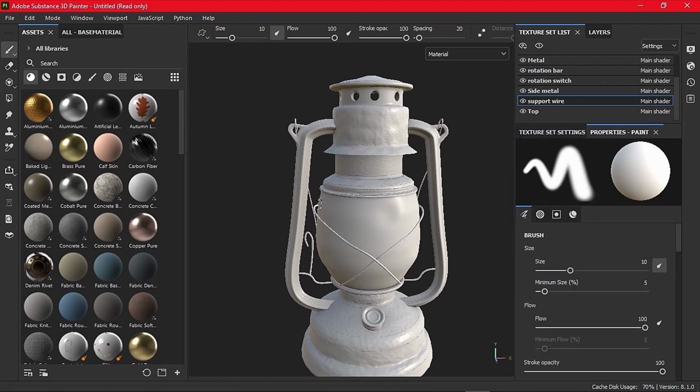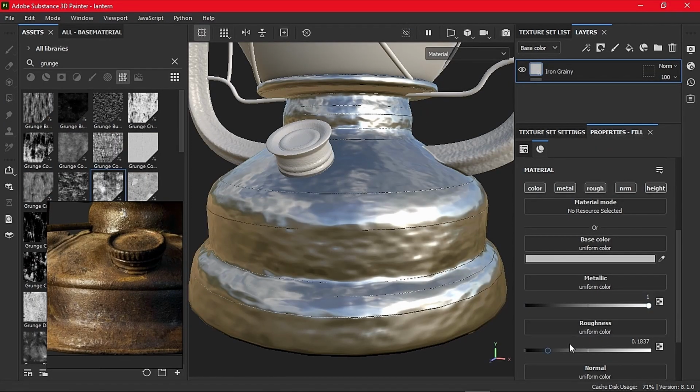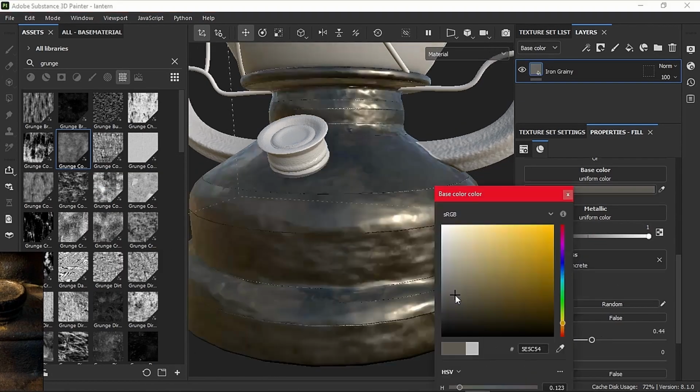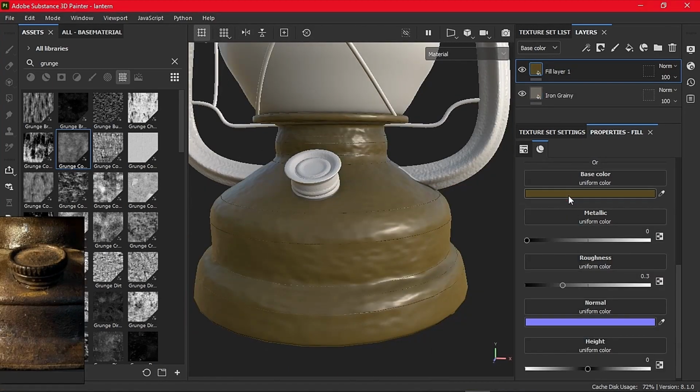And which is a significant performance optimization. Okay, so let's add in iron material to the bottom and a grunge map in the roughness. And I will change the color to a bit of golden black. And now let's add a layer with a simple brown material, which will be our dirt.